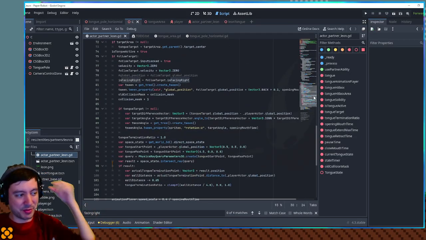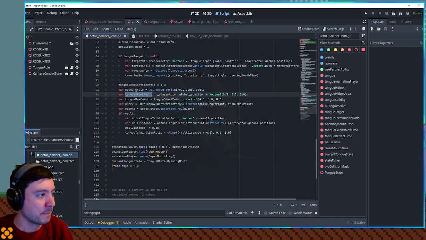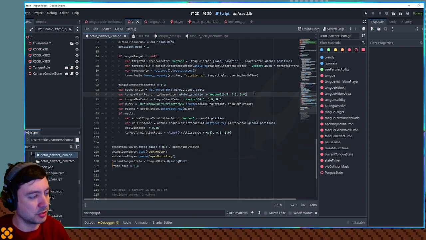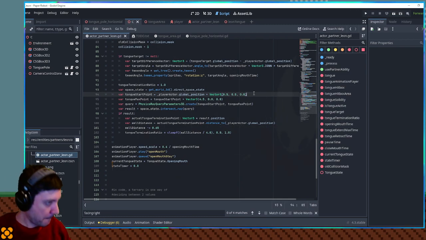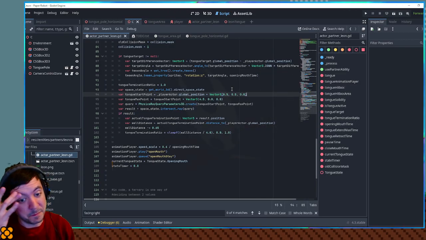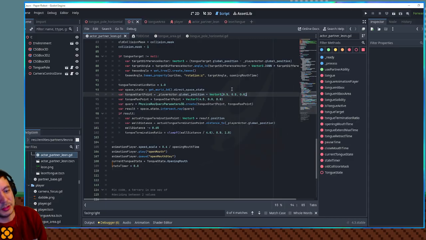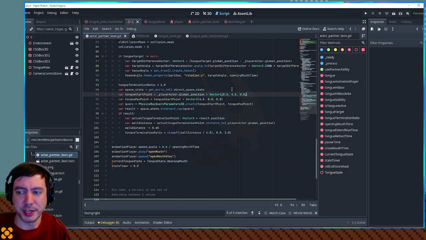Okay, we need to get the actual target position of the tongue. What is that based on? Camera target position? Camera target rotation? I guess it's the camera's target rotation.